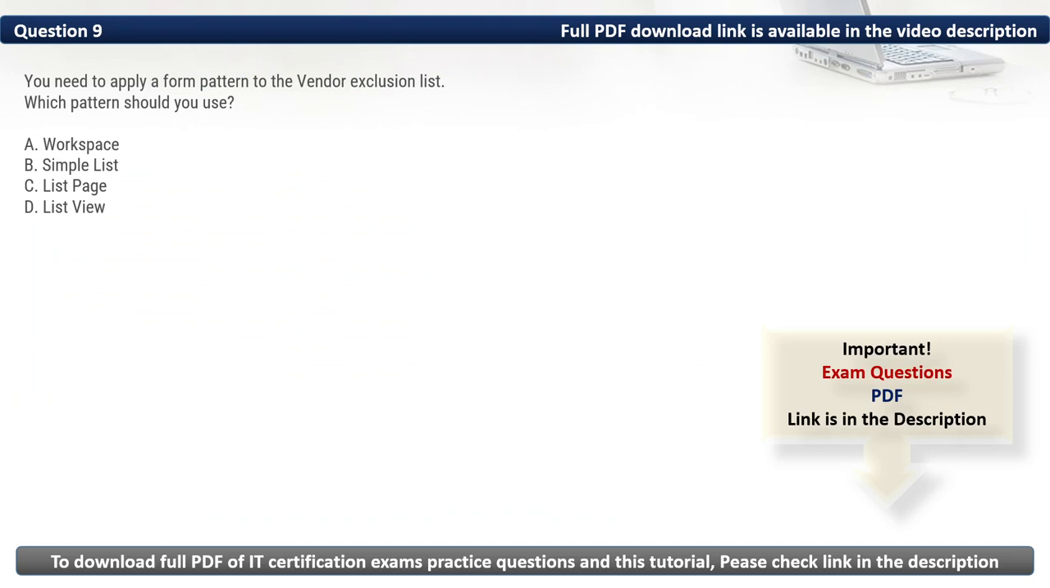Question 9. You need to apply a form pattern to the vendor exclusion list. Which pattern should you use? Firstly, let's eliminate the incorrect options. We have A, workspace. Workspace is for dashboards that aggregate multiple data sources, not simple lists. Then we have C, list page. List page is for larger datasets with additional functionality, which is unnecessary for this scenario. Then we have D, list view. List view is not a standard form pattern in Dynamics 365 Finance and Operations.